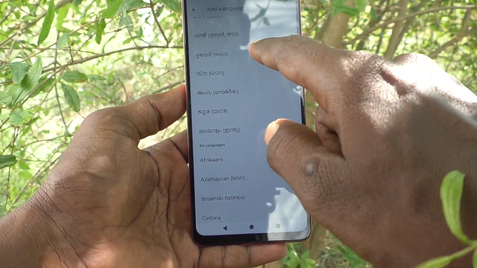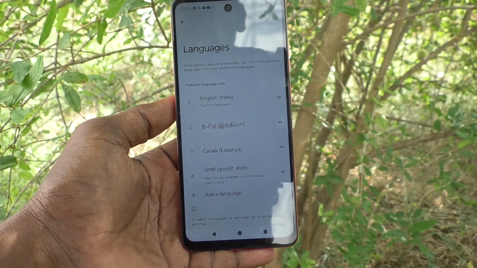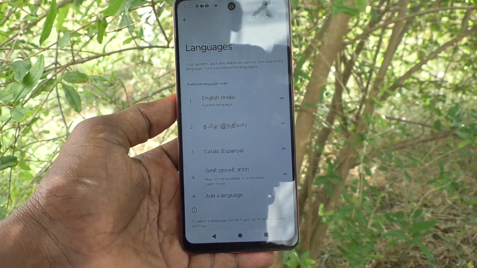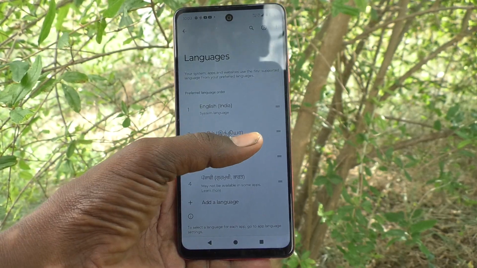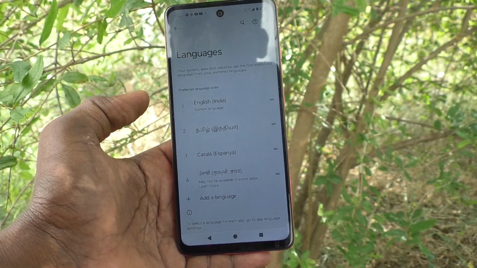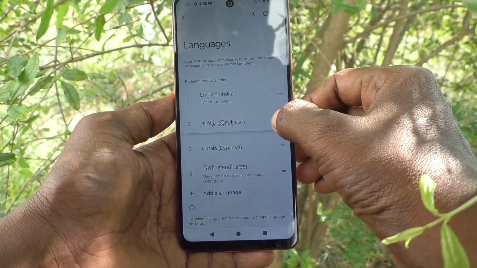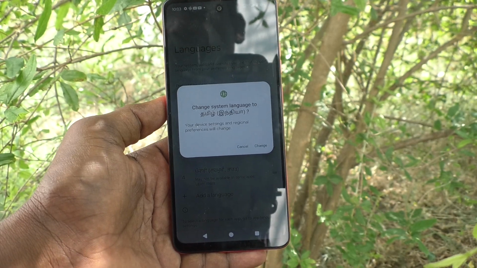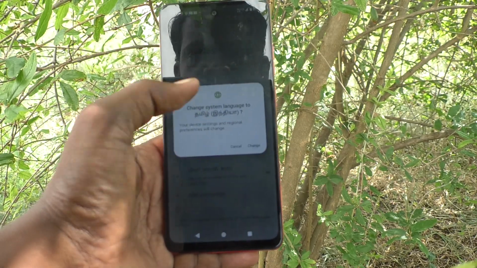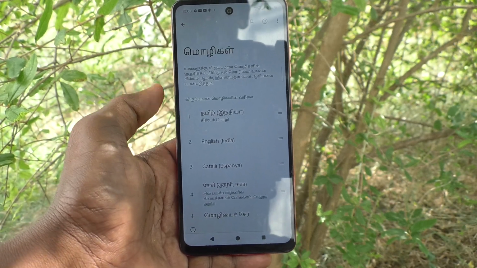Okay, now I select this language. So if you want to change to this selected, particular language, just you go to set that language in the first position. As of now first position is English, so you drag like this to activate. Okay, and click on change now. Yes, language has been changed to Tamil.